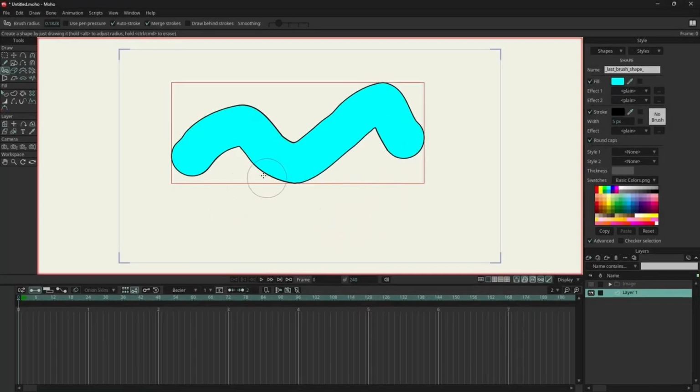The blob brush will add the stroke and the fill. If I want to erase this shape, I can hold the Control key on the keyboard and move the cursor over the shape. So we can erase the shape or we can manipulate it accordingly.